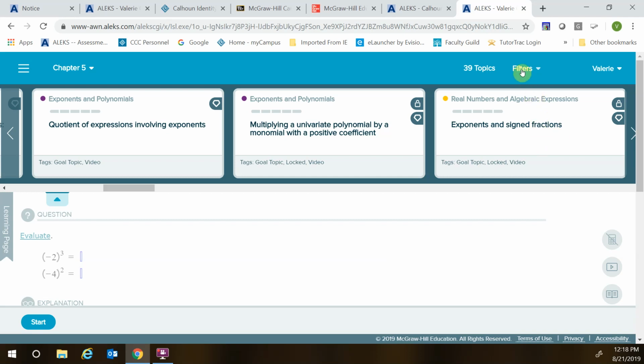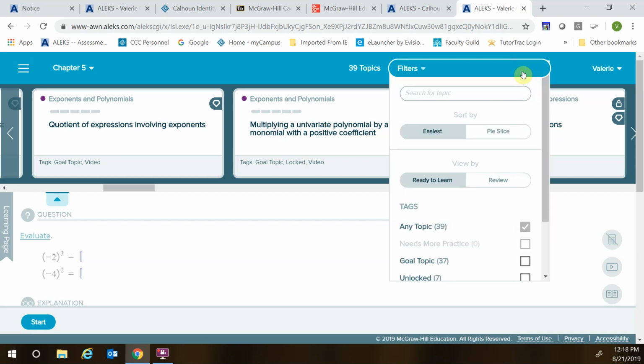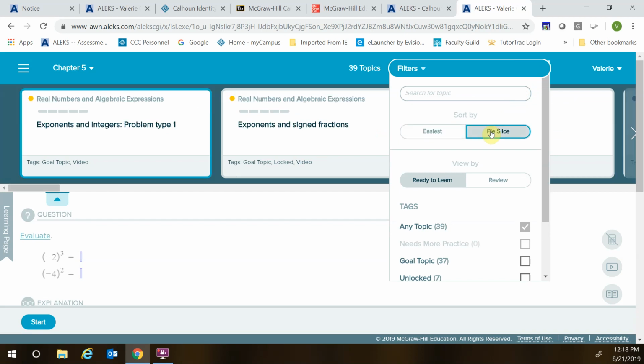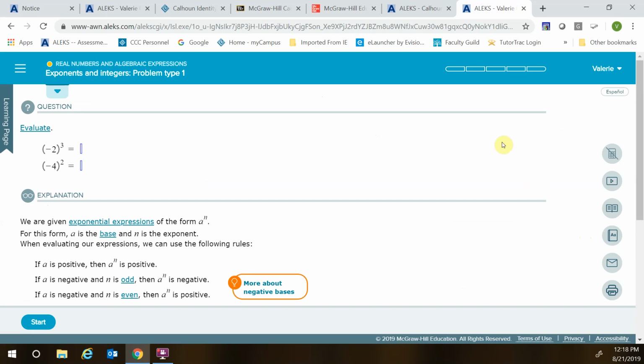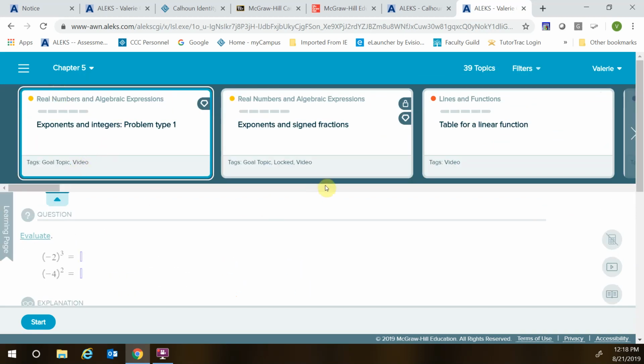Now, here's what I want you to do. I want you to go up here to this filters button, click on filters, and then organize by pie slice. So click on pie slice, and then just click outside the box to make it go away. What that has done, if I click on the down arrow, is line up my topics so that they're in the same order that you're going to see the videos that I do. And again, remember, if you have mastered some topics, you may not see them in your wheel because you've already gotten credit for them. So that's one thing I wanted you to do.